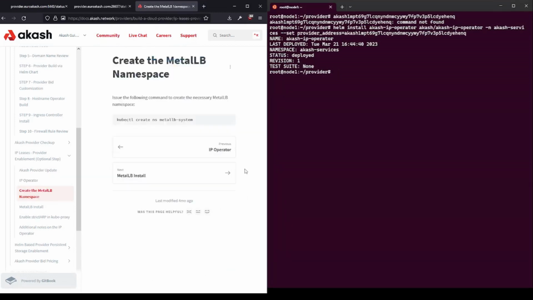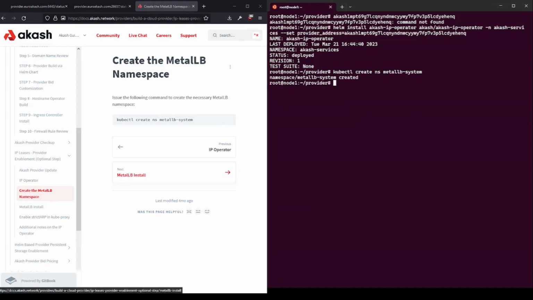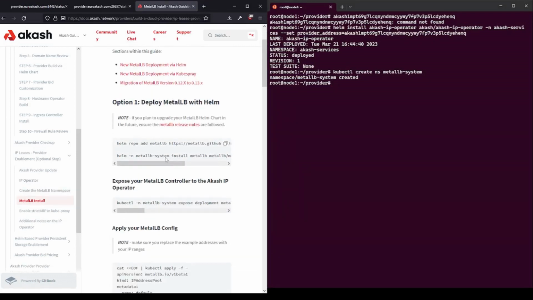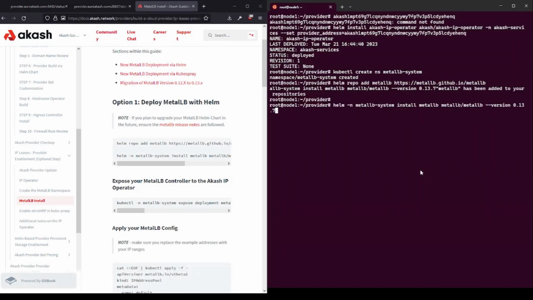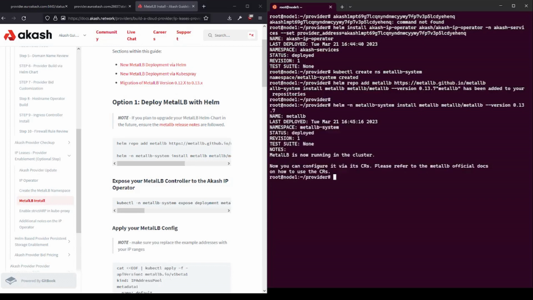Okay, next we need to create the MetalLB namespace. That's what MetalLB requires. MetalLB is basically the load balancer and the package that this whole feature is based upon, and we need to install MetalLB. So copy and paste these commands, and that's that.